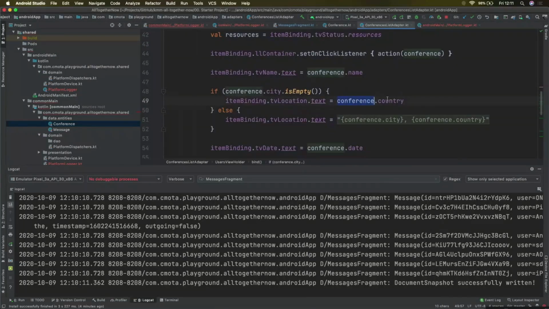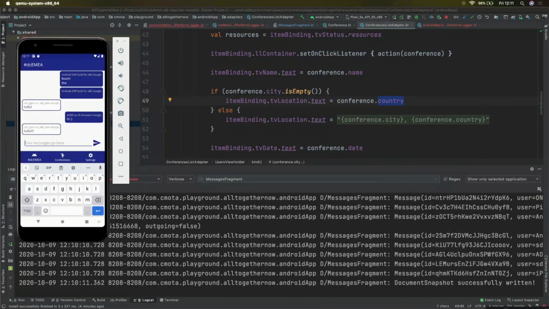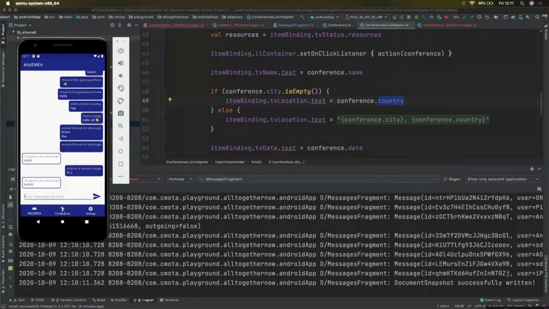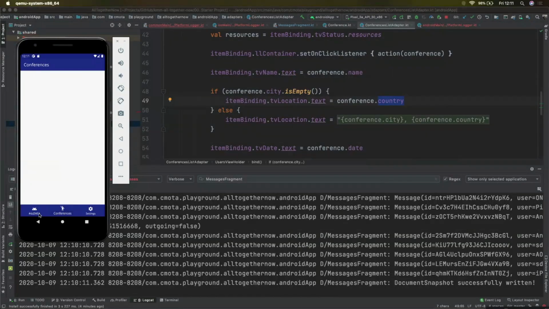And we are already getting that information. But this information doesn't exist yet because we still didn't make any requests. So if we go here to the conference tab, you'll see nothing.